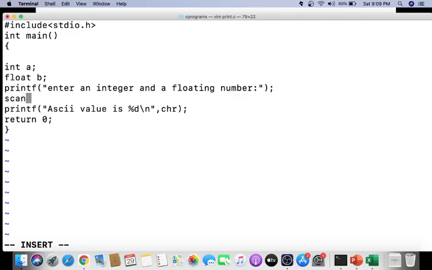So in order to get multiple values, what do you have to use? scanf, and inside double quotes, the first number is an integer, so you use %d. Then for the next, floating point number, you use %f, and you close the double quotes and put a comma. The first value should be stored at the integer variable, that is &a, comma, then for %f it should be stored at &b, and you can close this.